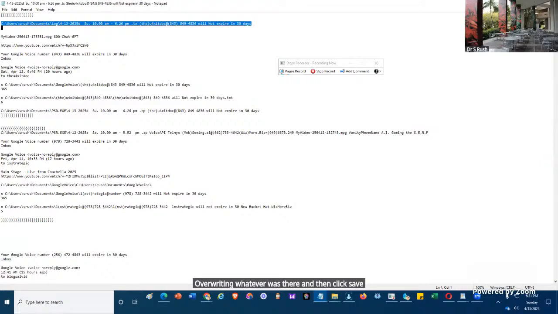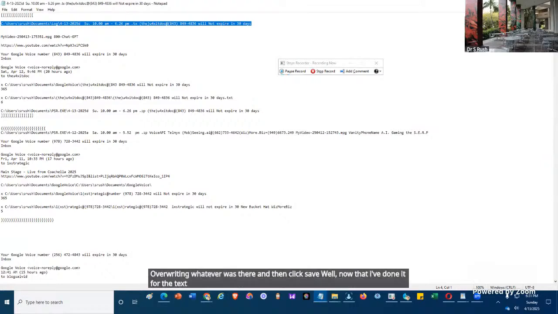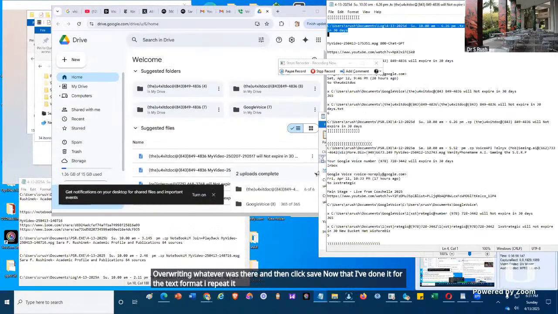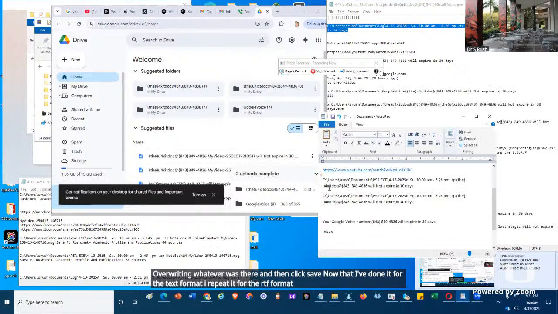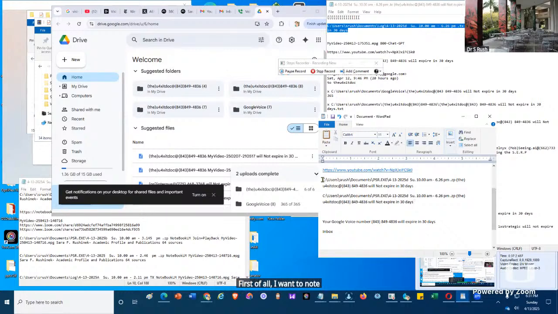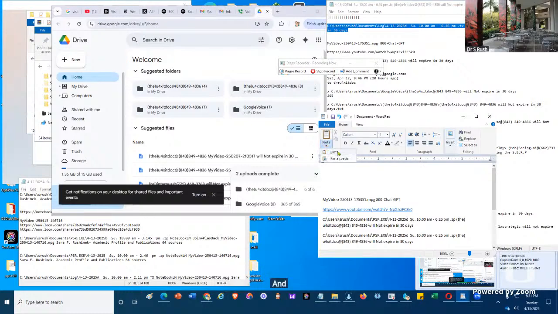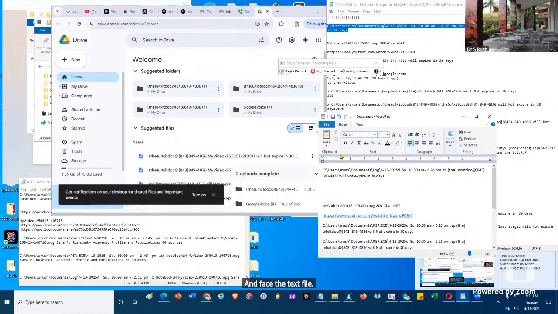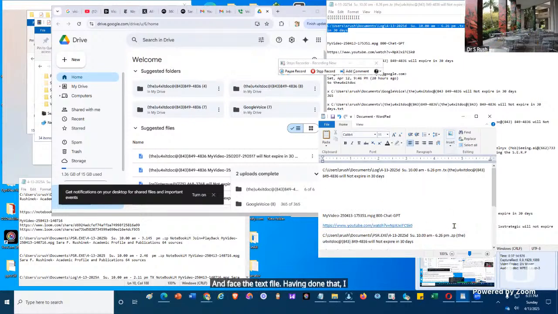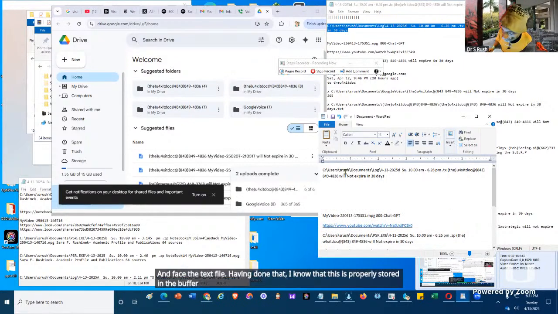Well, now that I've done it for the text format, I repeat it for the RTF format. So I'm going to my next folder here. First of all, I want to note my text file, so I'm going to go to the very top here and paste the text file. Having done that, I know that this is properly stored in the buffer. I'm going to save it with the same name.